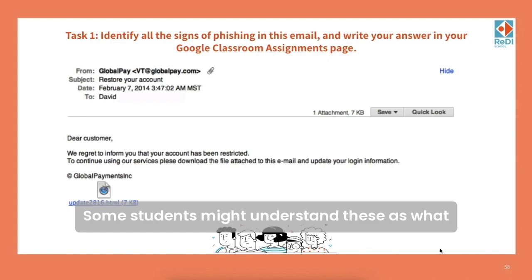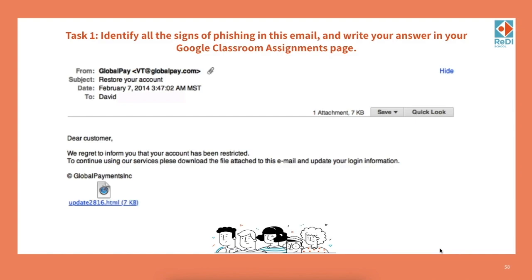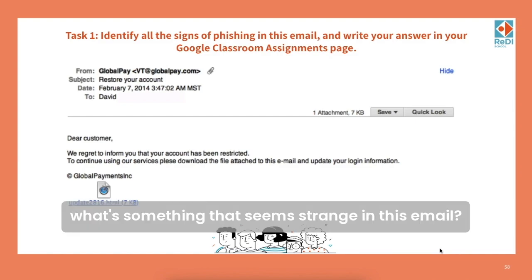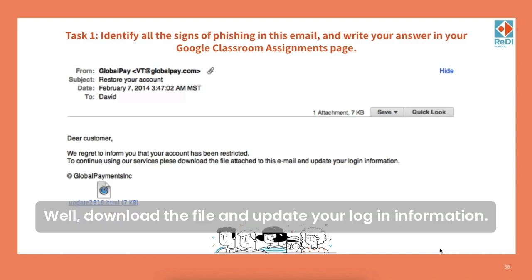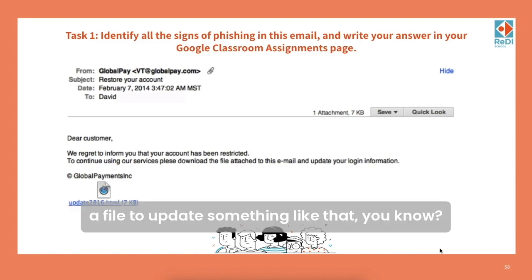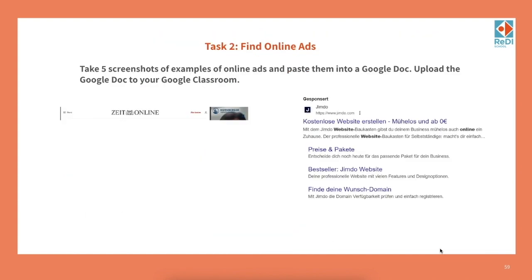Some students might understand this as what are the signs of phishing in general, but what we're asking here is for specific ones. So you can even exemplify one of them in class. You can say, okay, what's something that seems strange in this email? Well, download the file and update your login information. It seems a little bit weird that I would need to download a file to update something like that. So by exemplifying, you can guide your students and then they can continue later at home and complete their homework.